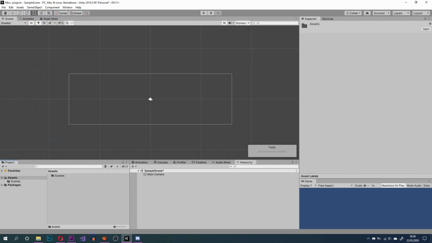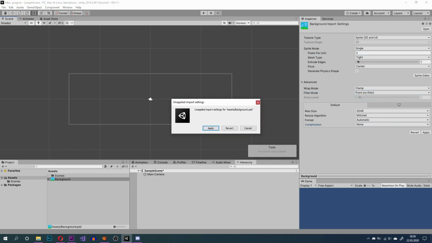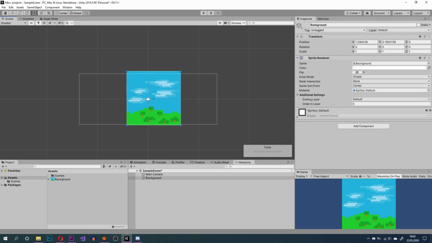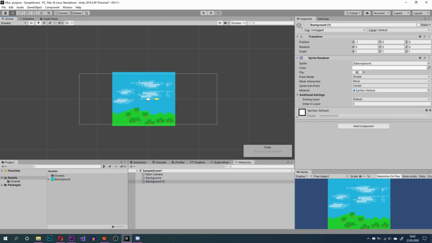To cover the entire camera, I will give the background 3 pixels per unit, then change filter mode to point and compression to none, since this is pixel art. Place your background into the scene, right-click on the transform component and hit reset. This will put your background at world coordinate 0 on all axes.